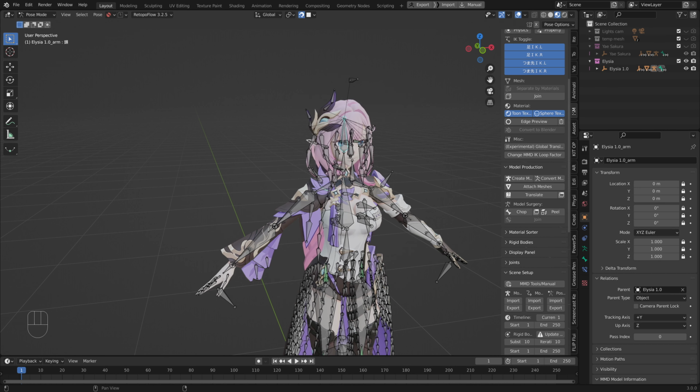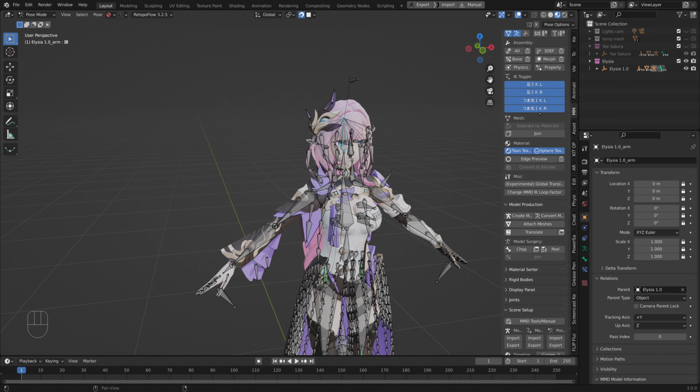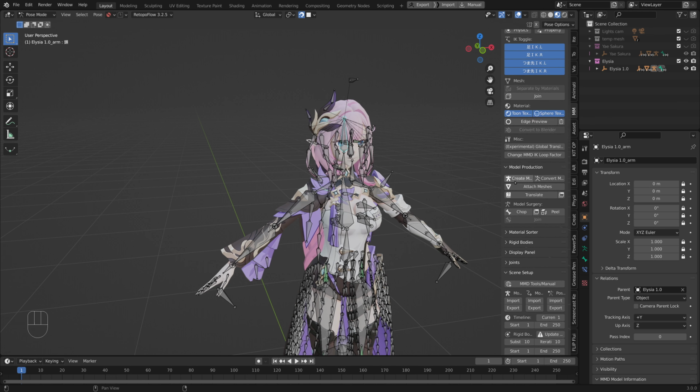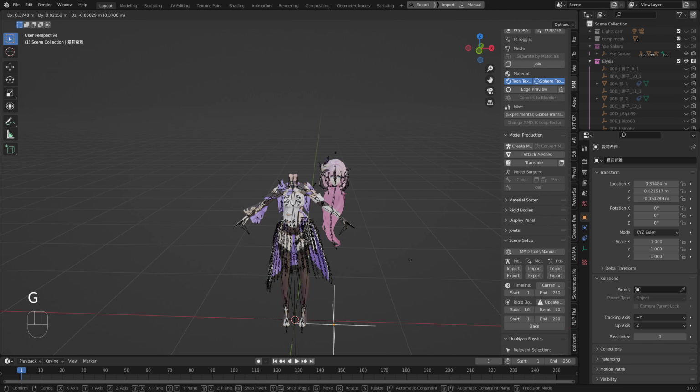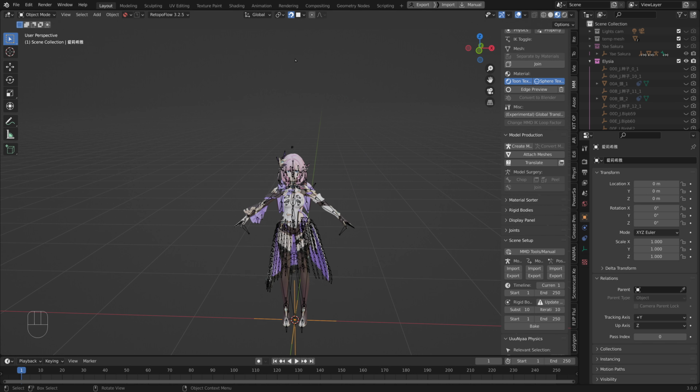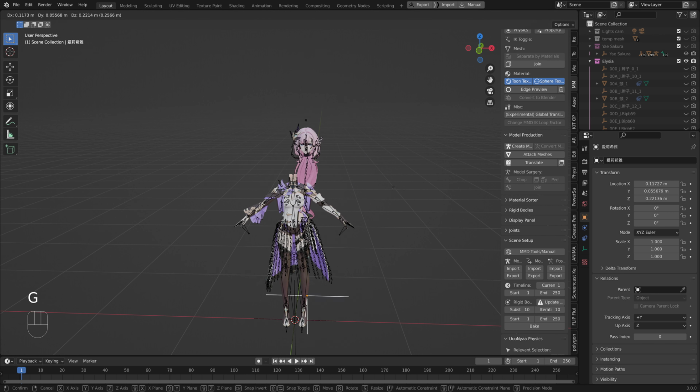We can go to your MMD tools. We're gonna scroll until you see model surgery. So once you have selected your bone, you'll press chop. And you wait for it to process and separate the whole entire model as you want. So we can zoom out. The model is now fully separated. Let me turn off that. So this is the only thing I'm interested in.